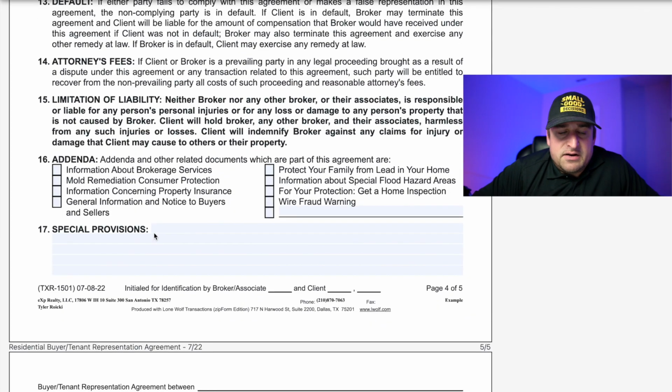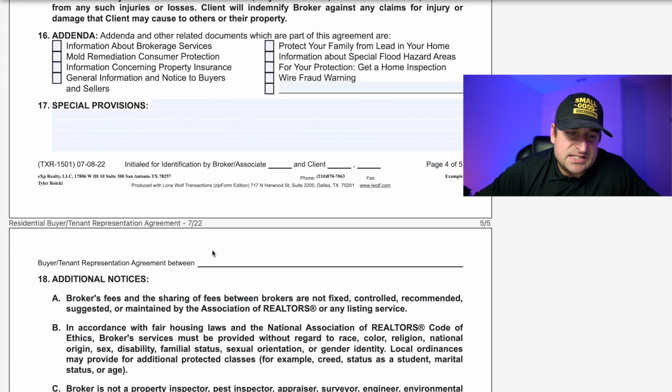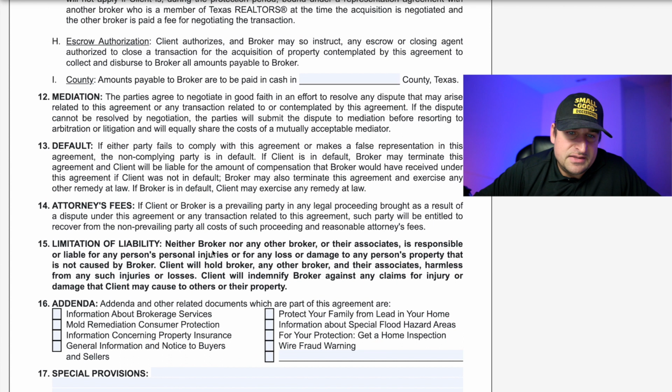But back to the contract, we have some addenda that we can include here. You want to check any applicable boxes: IABS, information about brokerage services. You're going to want that done. And then anything else that will apply to the specific transaction. I mean, wire fraud warning, your broker might want that signed. I know mine does. It's a one-page document, super simple. And then anything else that is applicable, you will check the appropriate box. Special provisions, if anything's needed there.